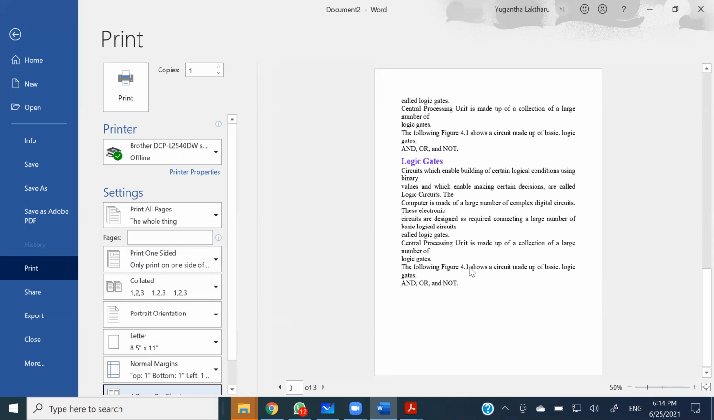Yes, that's a good question, Inupama. Now, when you have a color page setup and you want to take a black and white printout, there are two ways that you can do this.